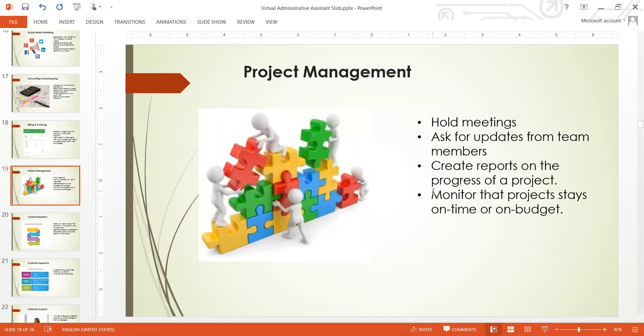So, project management. As a virtual assistant, you can work as a project management support officer. You'll be creating meetings, holding meetings, asking for updates from team members, creating reports on the progress of the project, and monitoring that the project stays on time and on budget. So this is what we'll be doing, and some of you that have got experience in project management can start your career as a project manager as a virtual assistant, which is the smallest entry as a project manager. You can do that as project support.